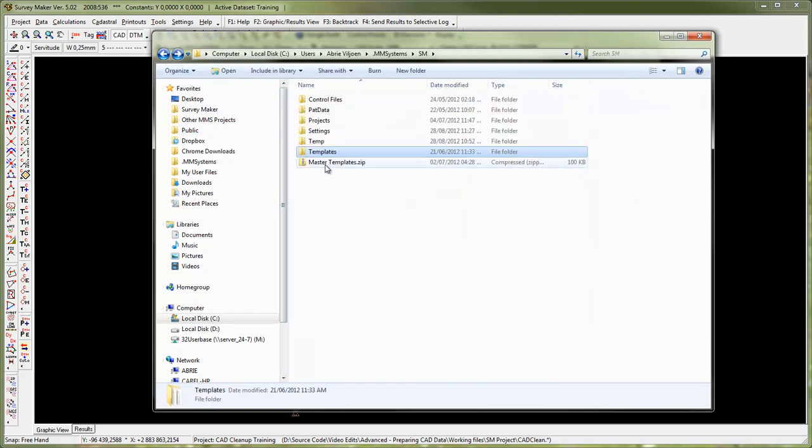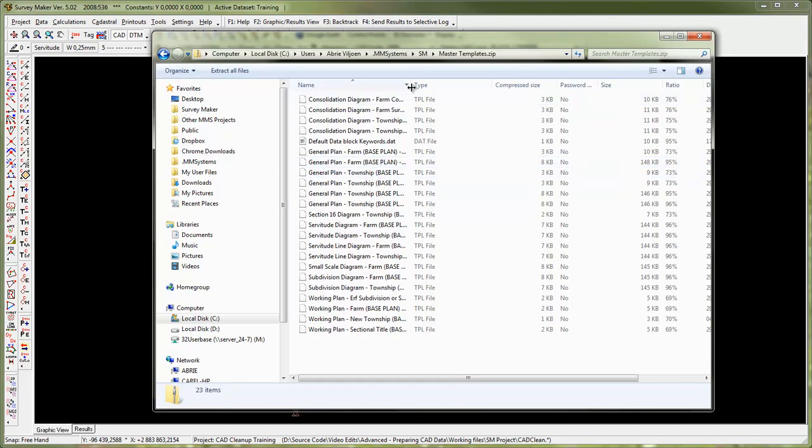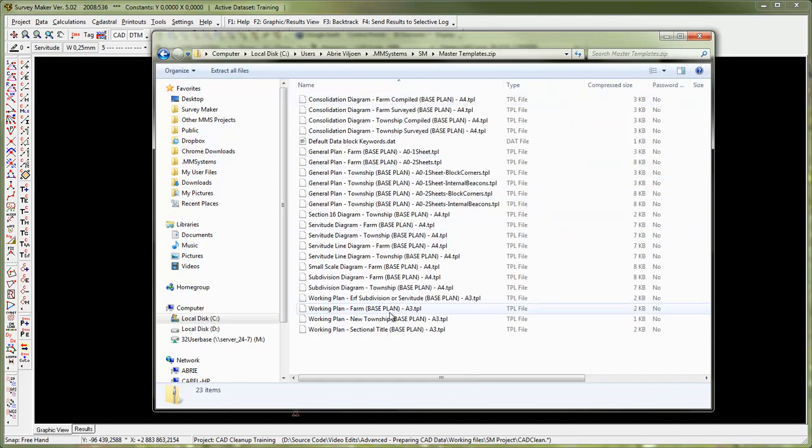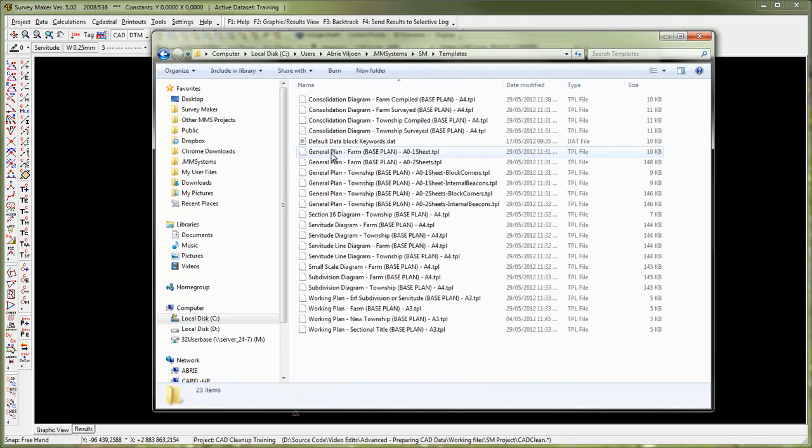We will send you a zip file which we call master templates, and inside that zip file you'll see that we've listed all of these base templates with the necessary keyword file. So when you get the zip file, you'll extract the content into the Systems SM folder under the templates folder so that it looks exactly as mine is set up now.